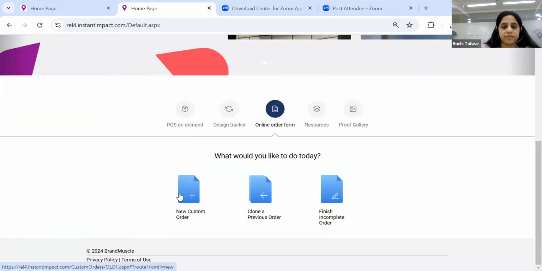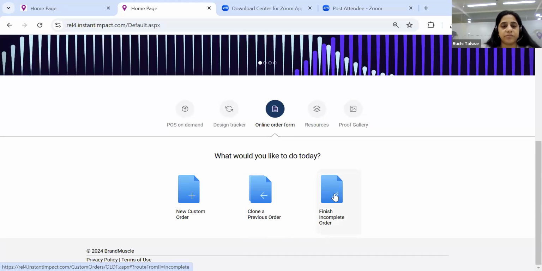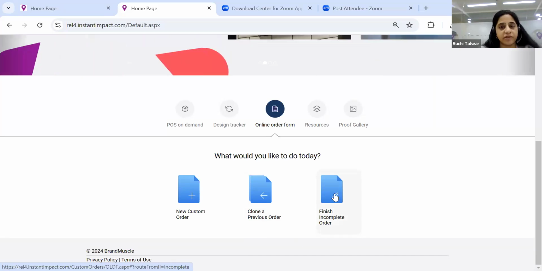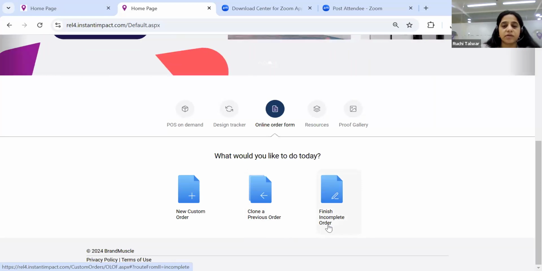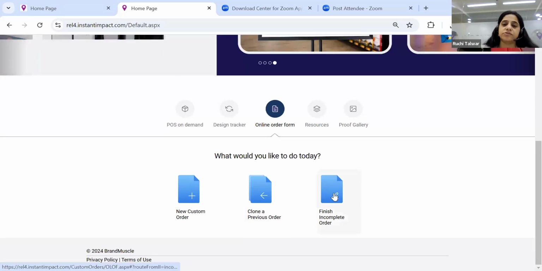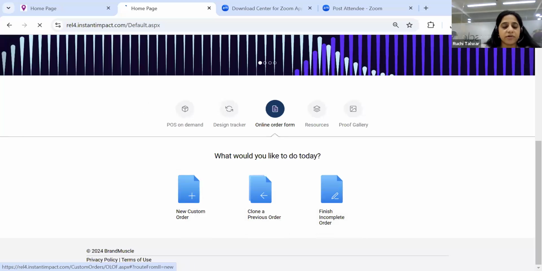New custom order form. In case you have a previous job which you want to clone, you can choose this option. And in case you have saved an incomplete order, where you were trying to place an order and didn't want to finish it at the moment, you can continue it further. You can just click on finish incomplete orders. That will help you not to spend time placing the order starting from scratch. So we'll click on new custom order.